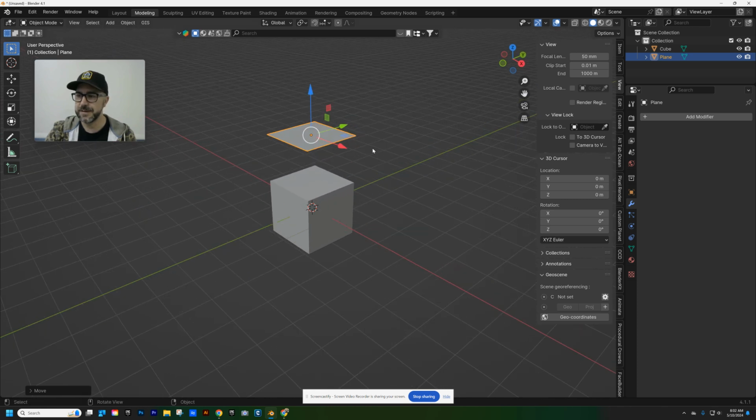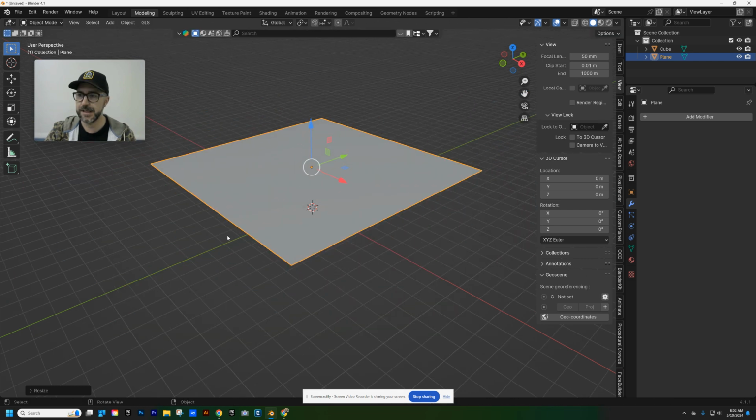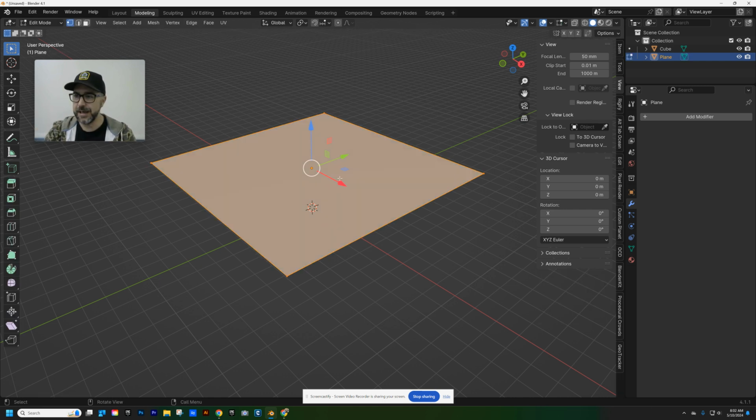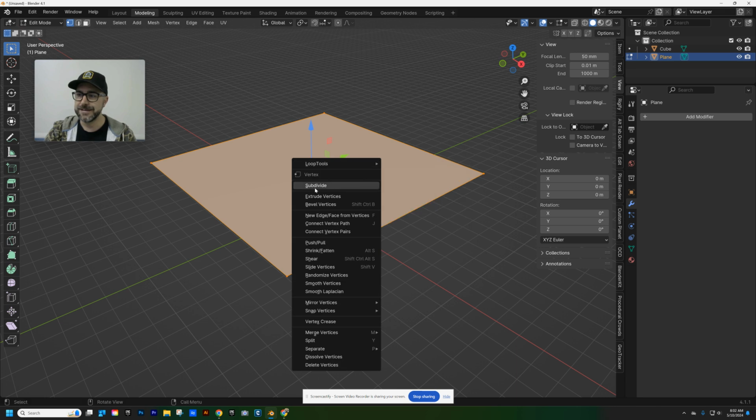And if we're going to turn this into cloth, like a blanket, we're going to scale it up a lot bigger than it is. And right now it only has one face. Cloth needs to bend and wrinkle and fold. So that means we're going to need a lot more faces for it to bend around. So let's tab into edit mode, right click, and subdivide it.